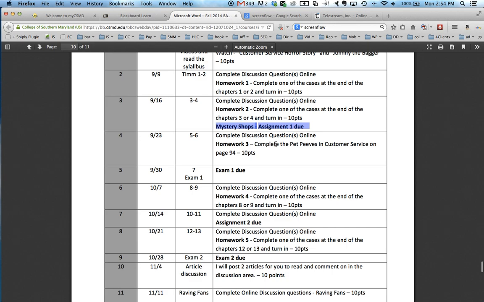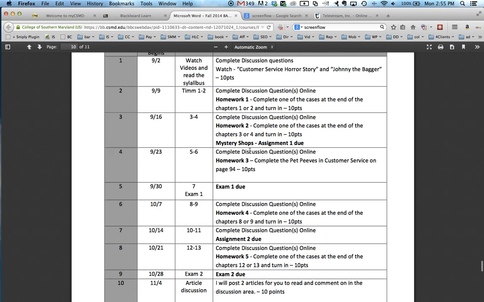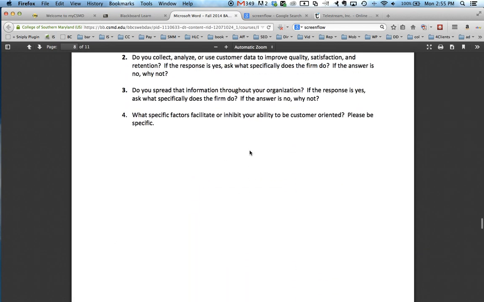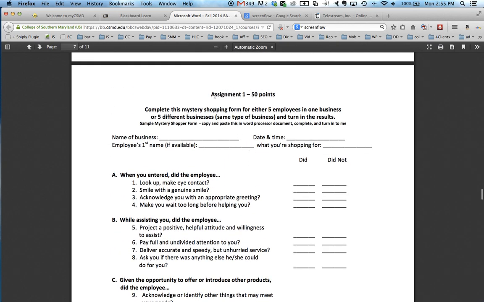The next assignment is assignment 1. That's your first major assignment that'll be due. Since the module starts on the 16th and the next one starts on the 23rd, that'll be due the evening of the 22nd. Both the homework and the mystery shops will be due. And basically the mystery shops, this is a little bit earlier in your syllabus, assignment 1, 50 points.